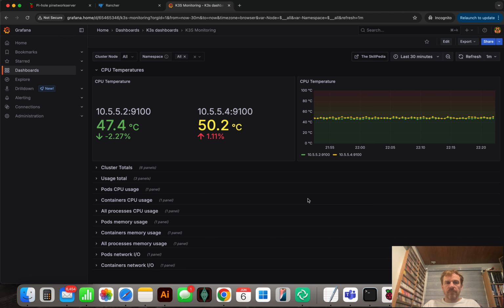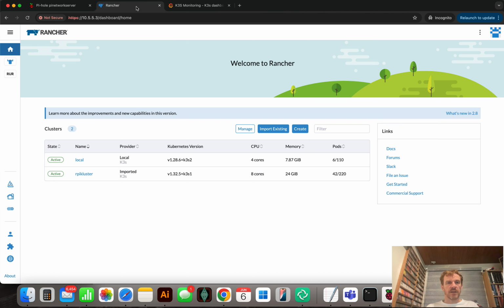In addition to that, we also have Rancher running. I've got that running on a separate Pi as well. I'll do a tutorial on how you get this set up, but it's not too difficult. So at the moment I've got 4 Raspberry Pis. One of them is the Pi-hole, which is our router and internet gateway. We've got a K3S master, we've got a K3S worker, and then we've got Rancher.